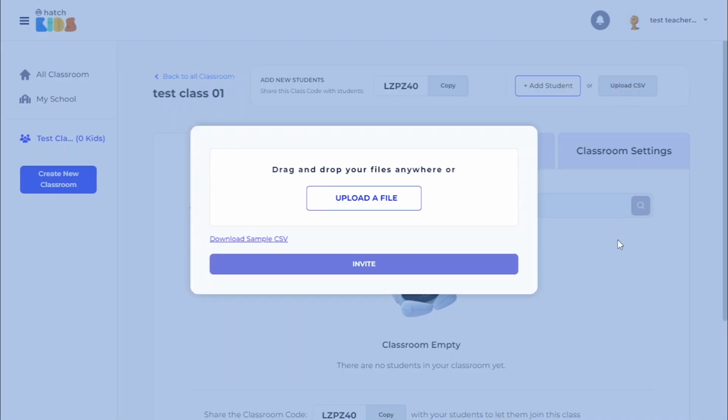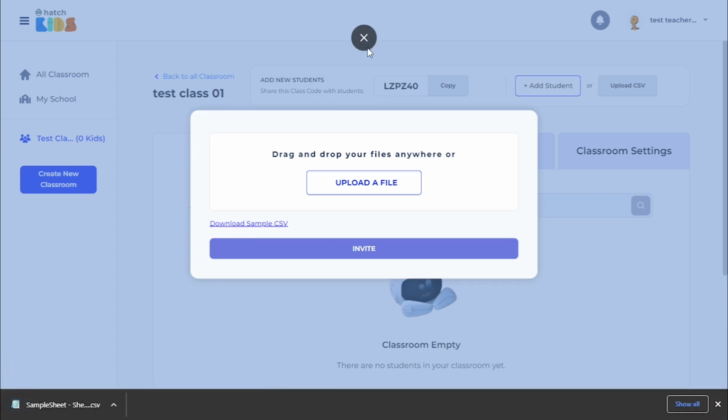When you click on upload CSV, it gives you the option to upload a CSV file with your student details. You can add your student's name, username, password, and email, and create multiple student accounts with 1 click. So let's say you want to add 30 students into this class and none of those students have any Hatch account of their own, then you can just download the sample CSV from here first of all to see the structure of the CSV file that you need.